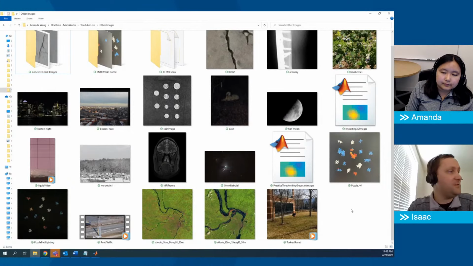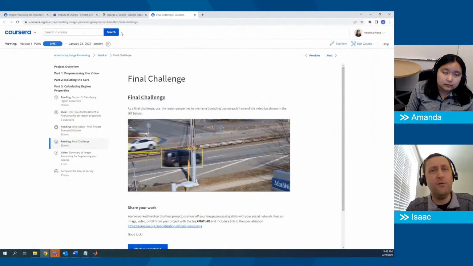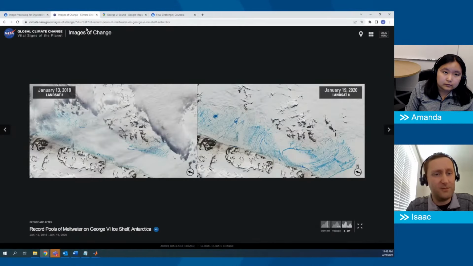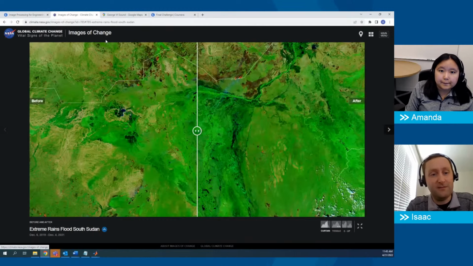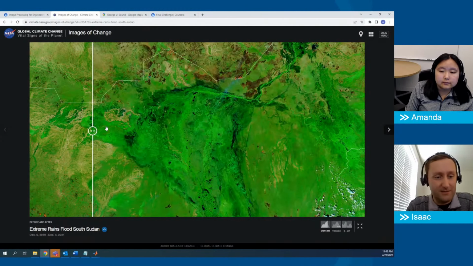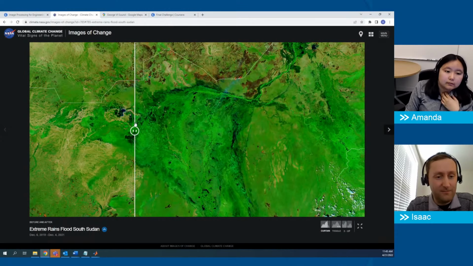And if you want the images that we got specifically for what we did today, I just posted it again in the chat. It's from NASA. You can get those. If you go through that website, there are other options. You see climate.nasa.gov, images of change. There's plenty of things here. This is rain. This is a flood in Sudan, South Sudan.